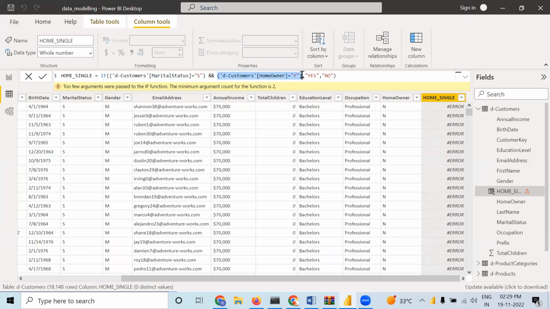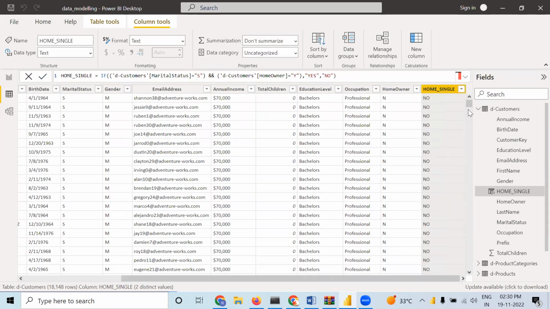Second condition. Then yes, no. If these two conditions are satisfied, then yes should come. Otherwise, no should come. So here I will press enter. Now you can see corresponding things have appeared, errors have gone, right?